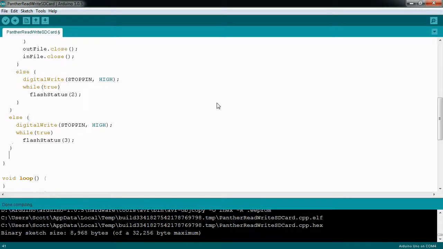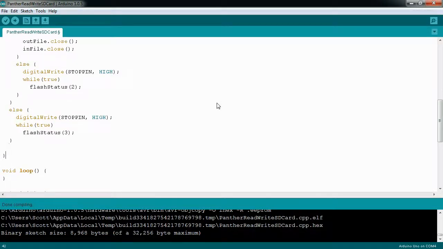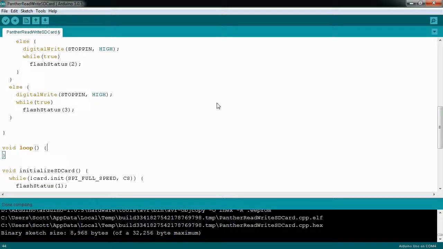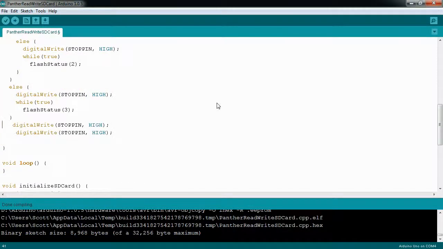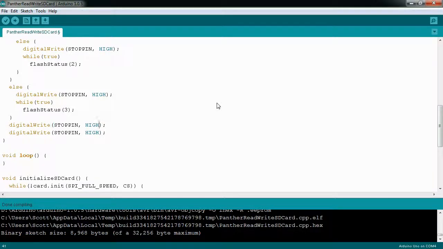Now we could turn on our LEDs here at the bottom of the setup method, or we could turn them on in our loop. Just that the loop will just keep issuing the high even though it's already done. So let's just go ahead and put them in here. So let's do digital write. So let's just copy that code. I'm sure it's right up here somewhere. There we go, digital write. And this time, I'm going to turn everything on high. I'm going to turn my stop pin on and my status pin to high.